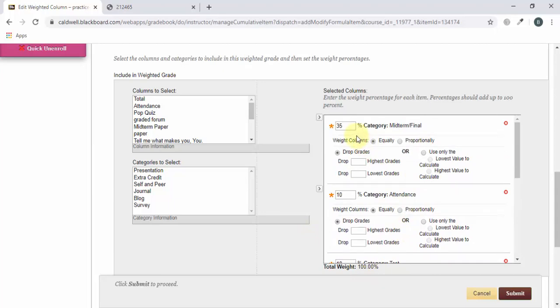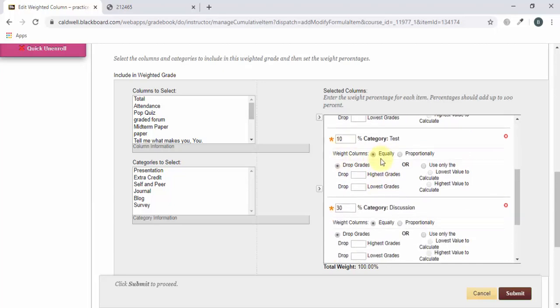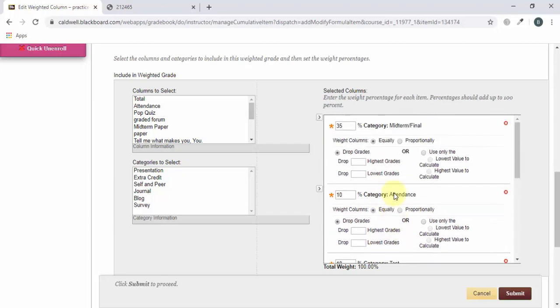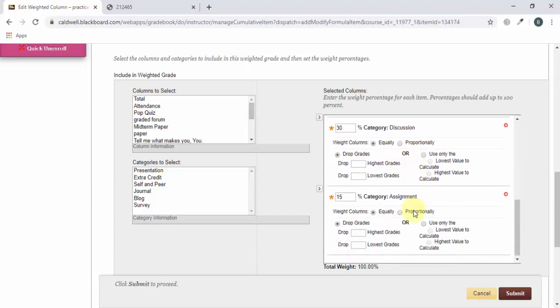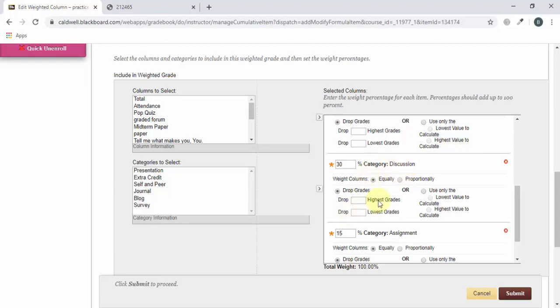If all your scoring is out of 100, you can keep that to equally weighted columns. If for some reason one discussion is worth 5 points, another one's worth 10 points, another one's worth 3 points, and so on, then you want to weigh everything proportionally so that it reflects the grading accurately. Because an assignment that's worth 10 points should weigh more than an assignment that was worth 3 points. And that's what the proportionality button here is for.